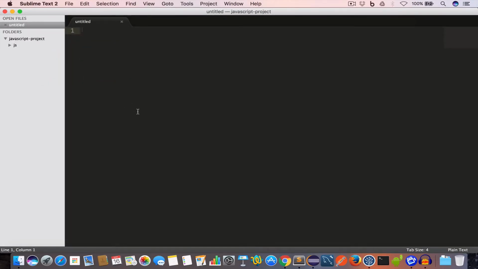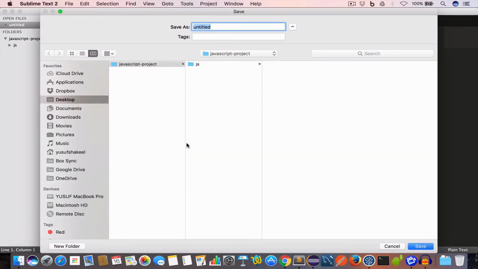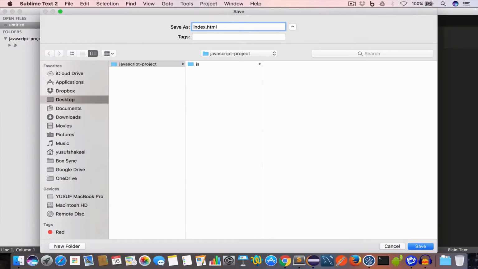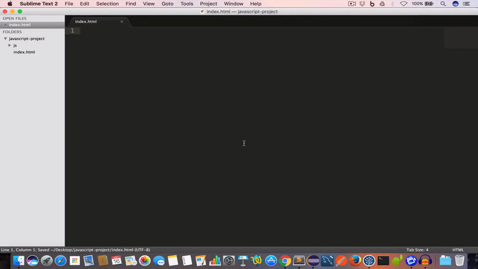Now inside the project folder, we'll go ahead and create a new file. And we'll save this as index.html. And we'll write the following HTML code. So we have the doctype HTML, opening and closing HTML tag. We have the opening and closing head tag, and we have set the title for this page to index.